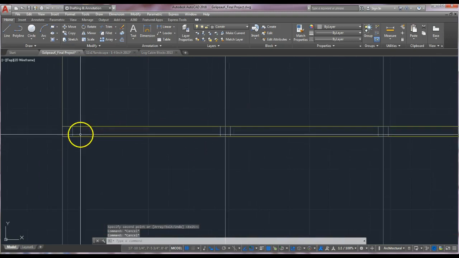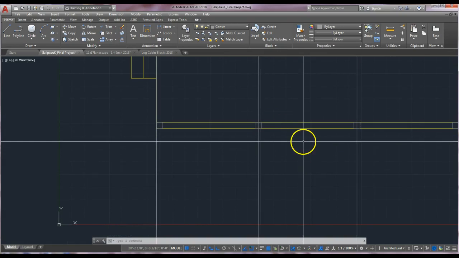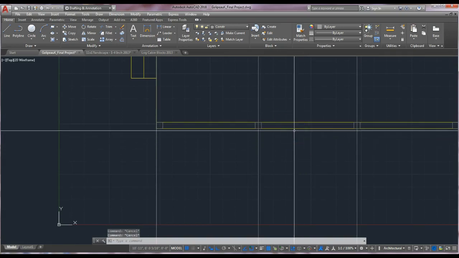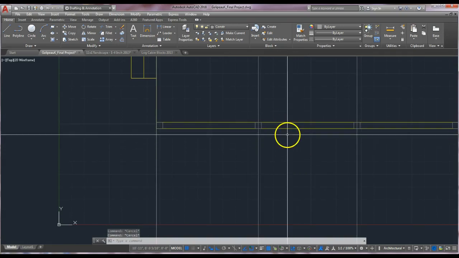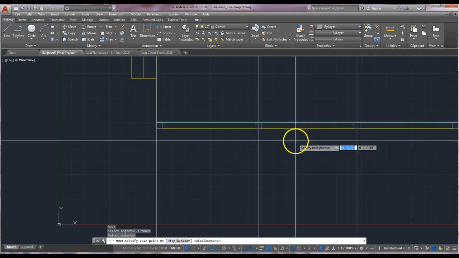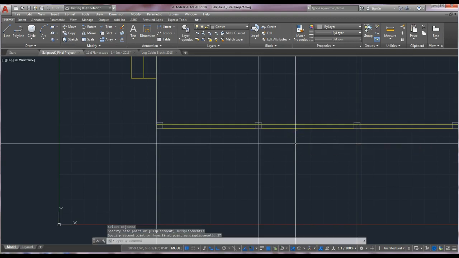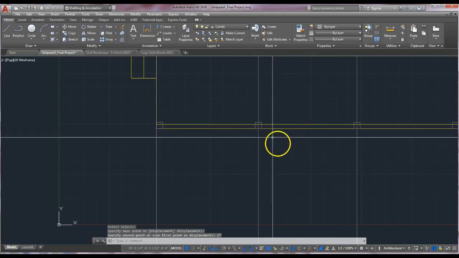Okay, so now we have our post in the correct location, and it's within that 6-inch offset, but we really have a 4-inch railing. So we're just going to move the inner line, select it, move it 2 inches in, 2 inches. And so now this is the correct location for our railing.